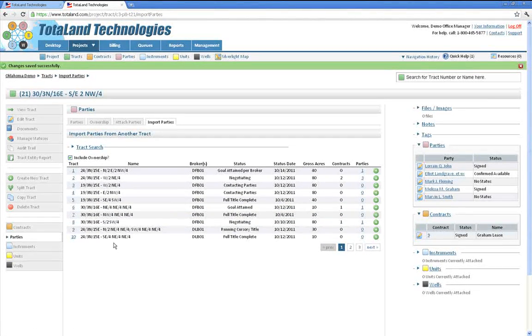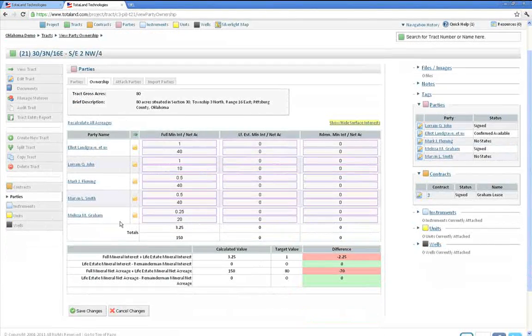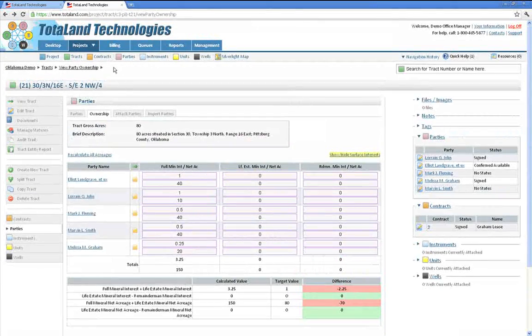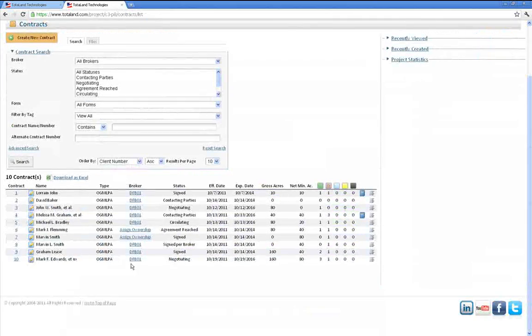We'll check the ownership to reflect the new parties. Let's add a few more and recheck the new ownership breakdown. From here, we'll go into Contracts, and from this page we'll select the contract that we are familiar with.